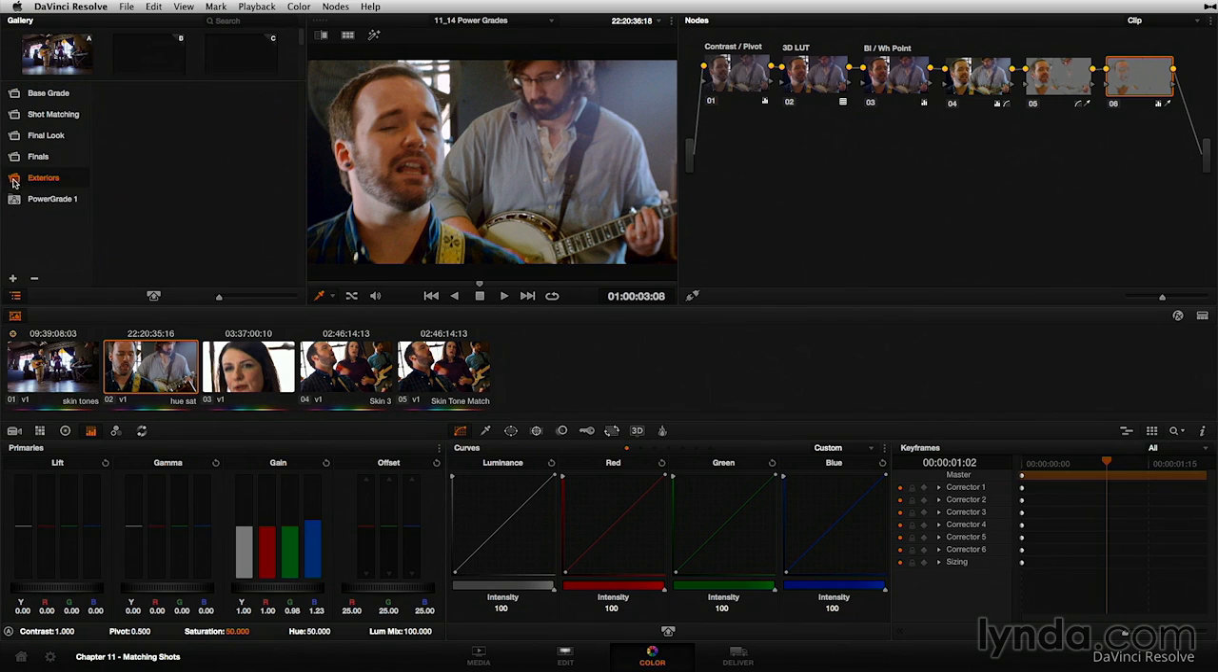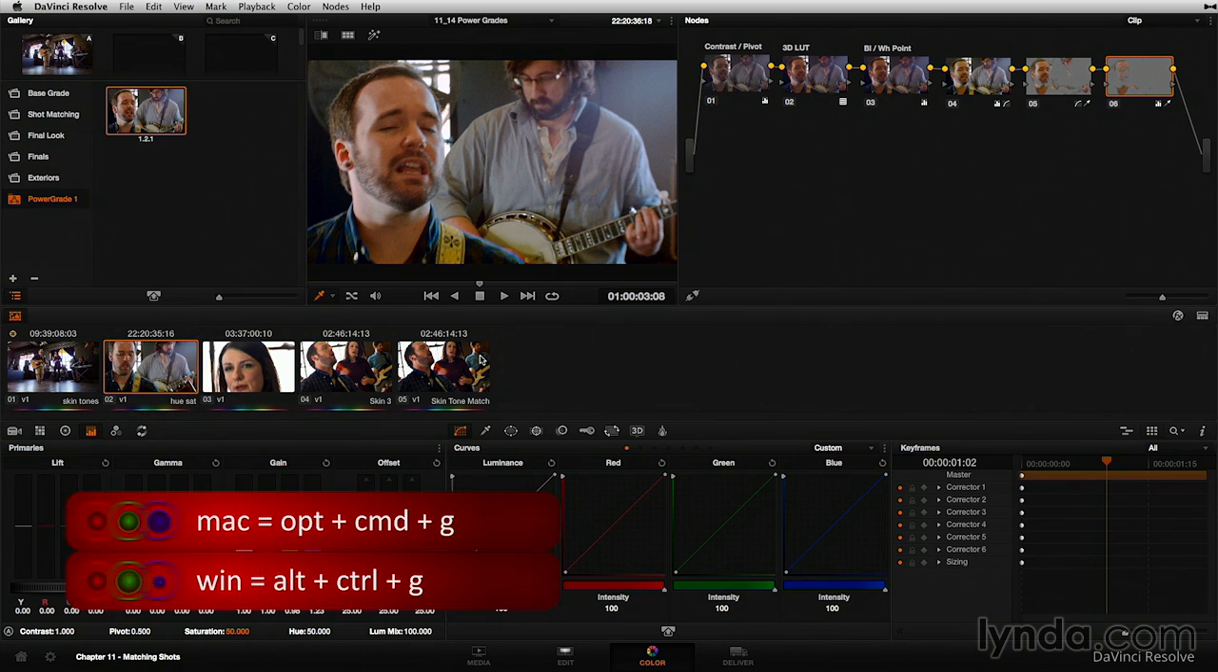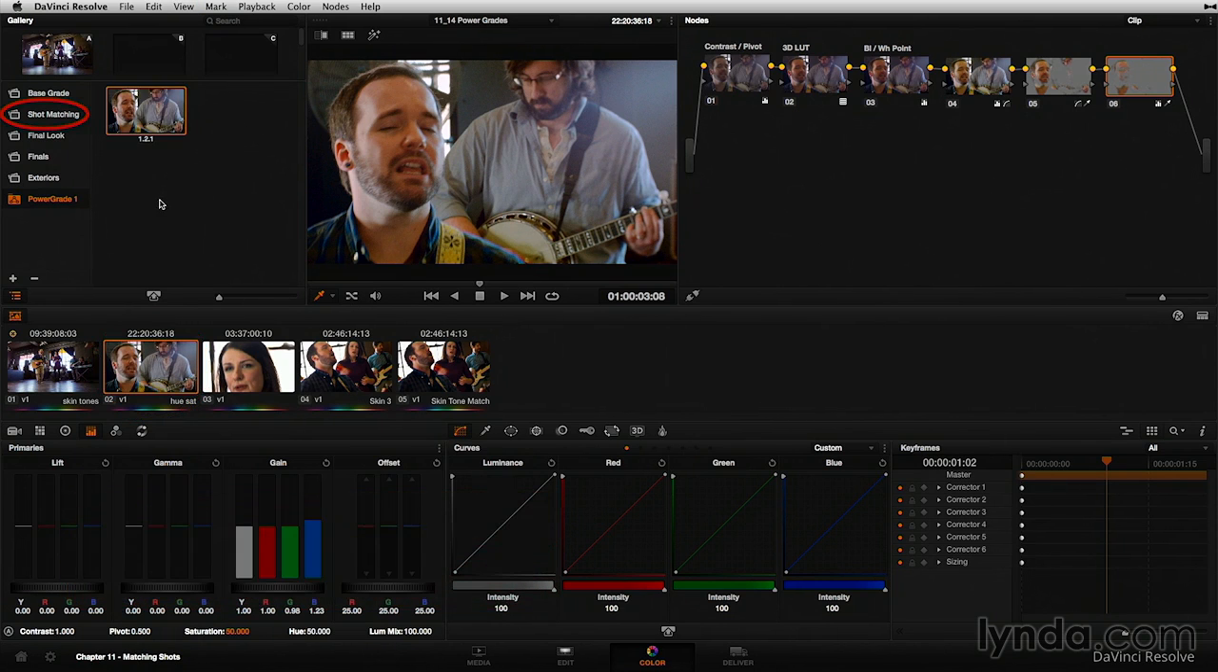And you can see how even the icon is different. What makes a PowerGrade special? After all, I could come in here into shot number 2 where we've done the shot matching, and I can just save the still to this still page. Now, how is this different than, say, saving off to this still page?